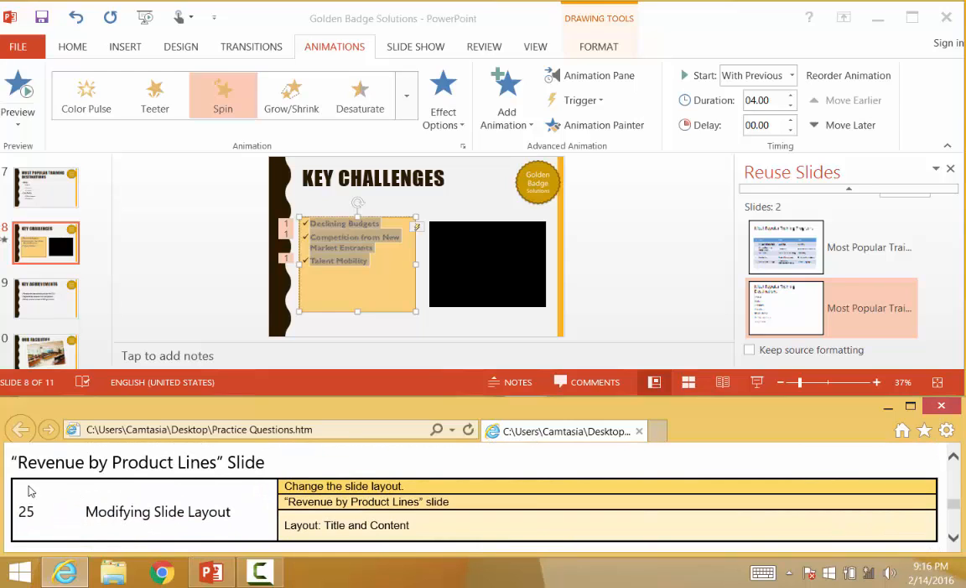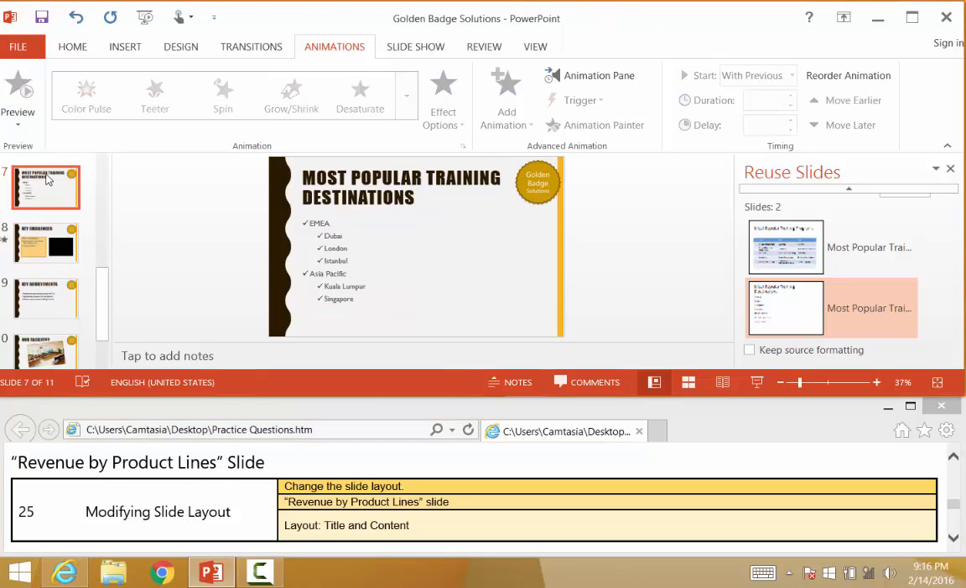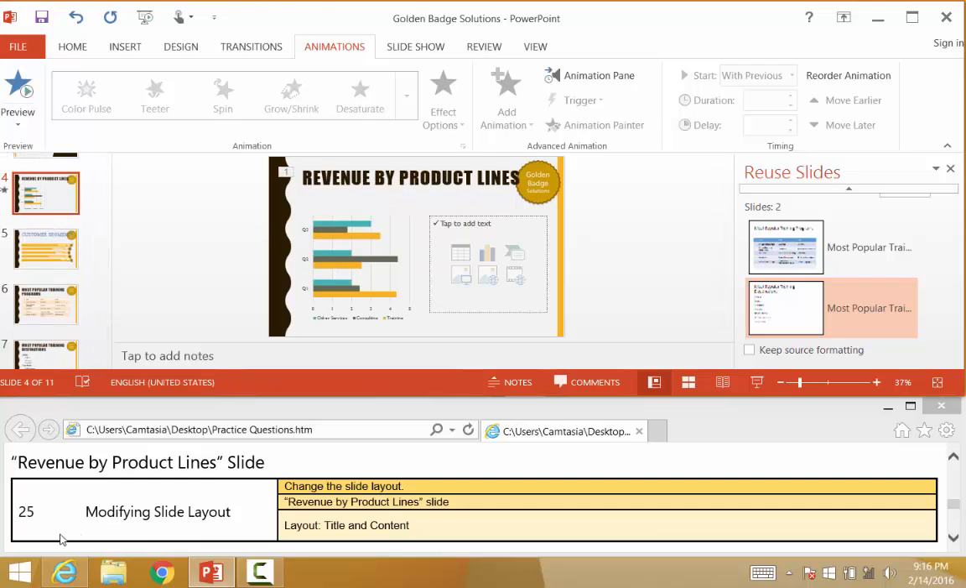So the next few questions are supposed to be done on the revenue by product lines slide. So we go to that slide, revenue by product lines. So this is the slide. The question is about modifying slide layout. It's question 25. It says change the slide layout, revenue by product lines slide.